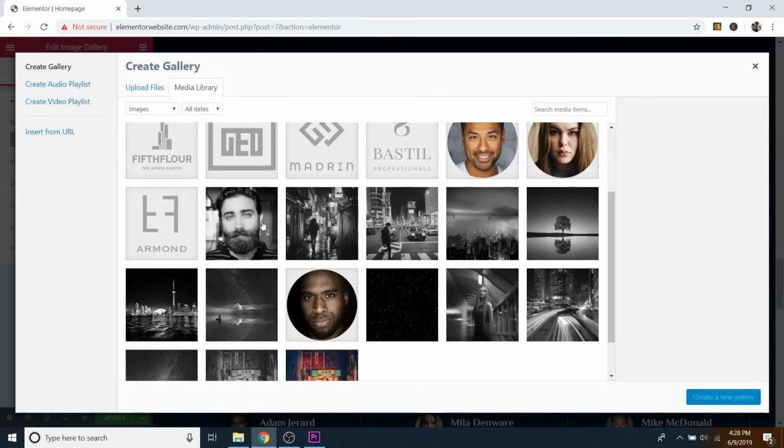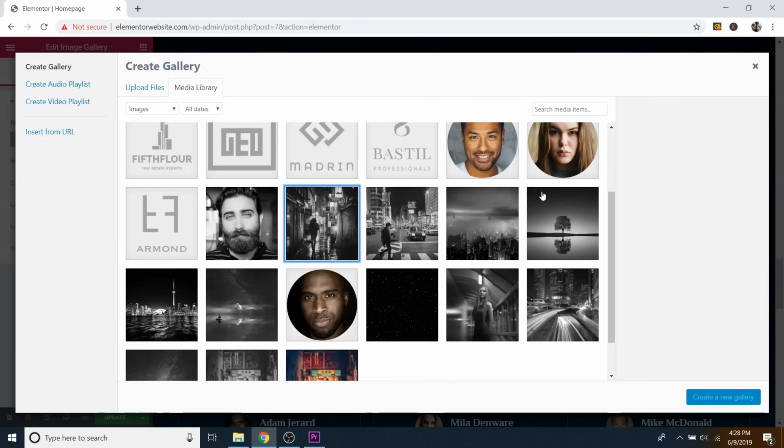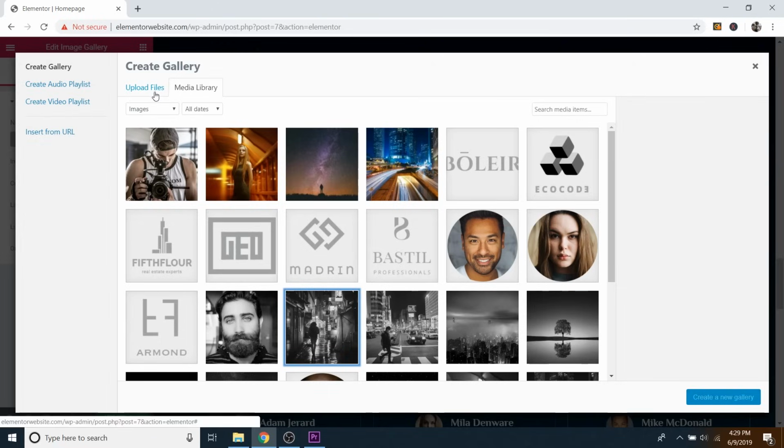And then what you want to do is make sure, actually this was one of the ones inside of it. So as you can see, this one is 490 by 380 pixels, and so is this one, and this one, and this one. All of the ones that I added to that gallery are all 490 by 380. So if they're not the same size, they're going to show up kind of funny looking in the gallery. Some are going to be bigger than others, and it's going to look a little crazy. So I'm going to upload some new ones.